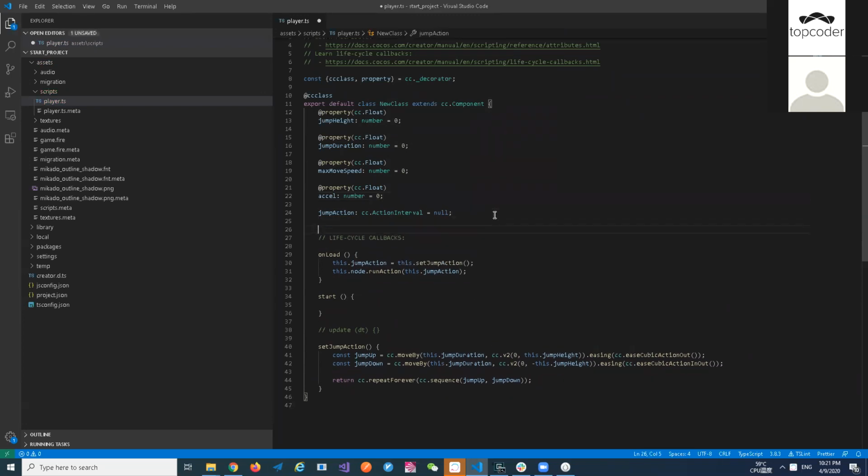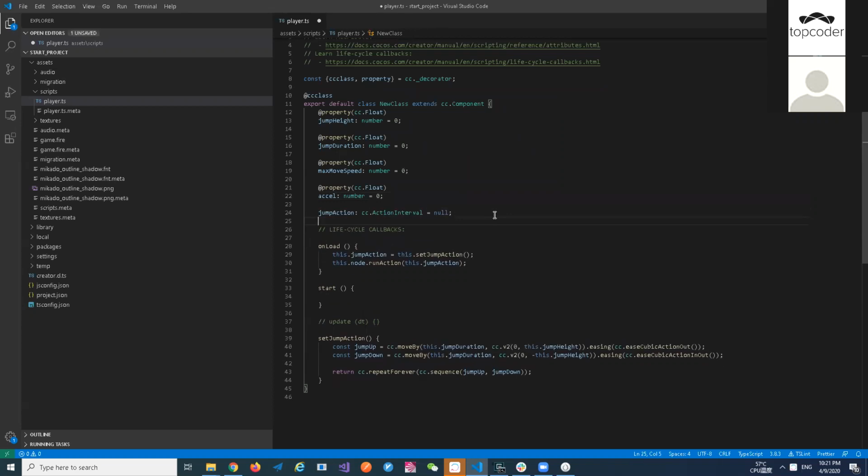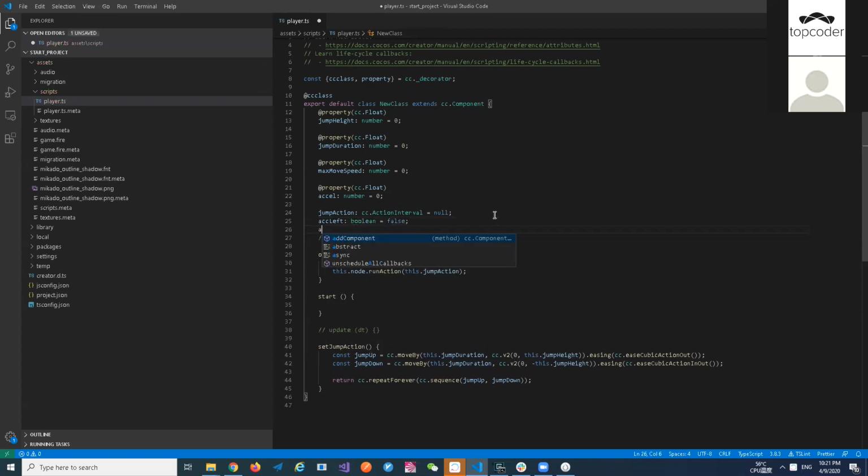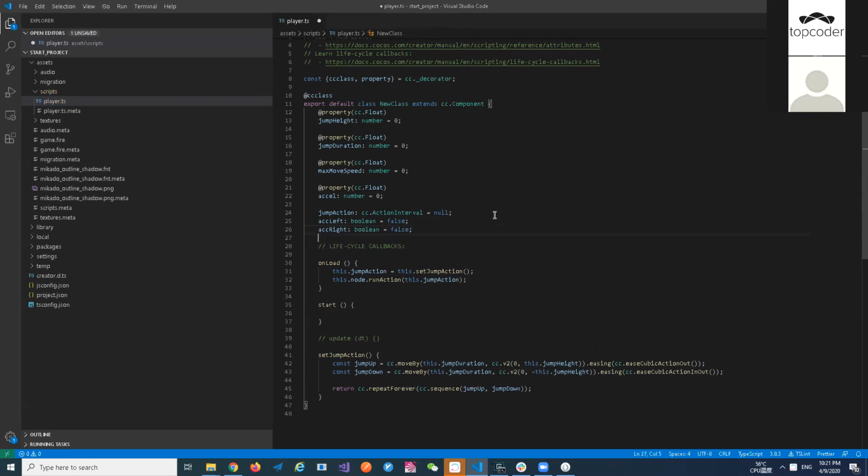And we need to define some other flags like accelerate left, accelerate right, boolean flags which will control it to move left or to move right. Also the current speed on the axis.